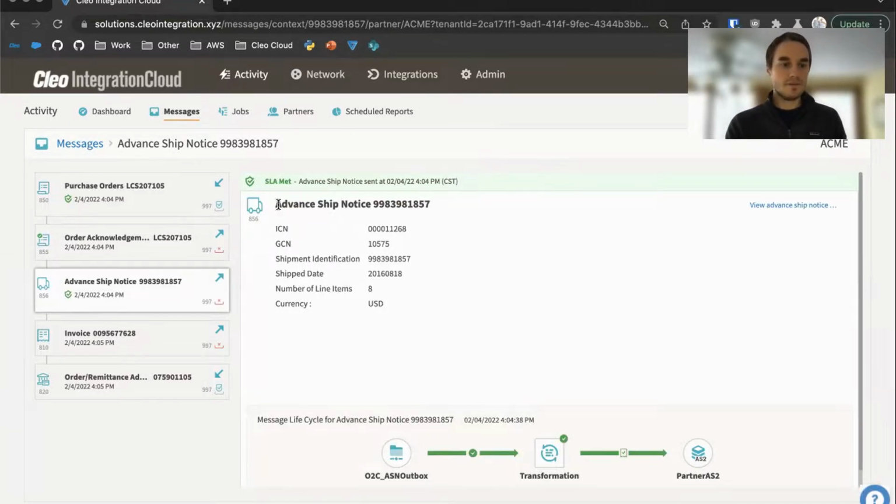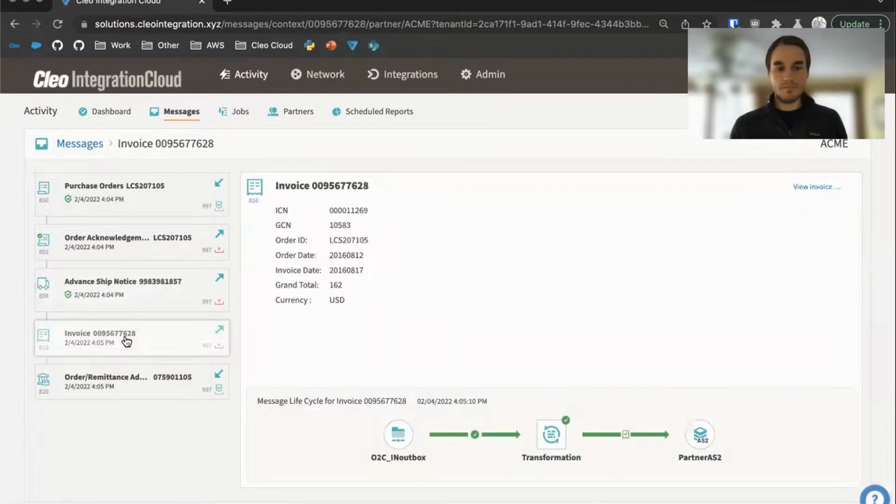And then last, the backend system will also generate an invoice generally. And again, Clio Integration Cloud will pick up that information from the backend. It will transform it into the EDI representation of that 810 document, and that will be then delivered to the partner. Of course, all of this is the same in reverse.